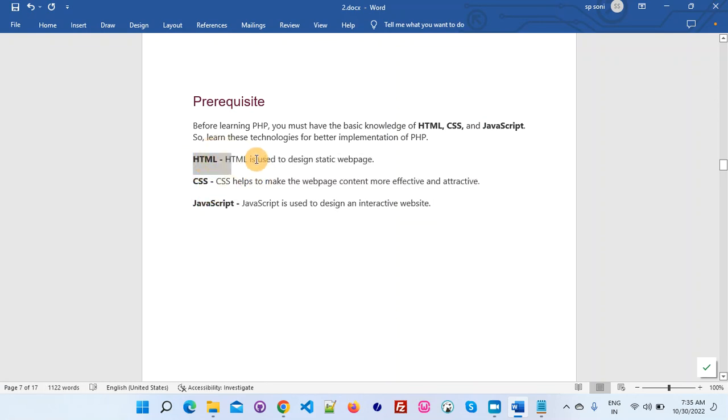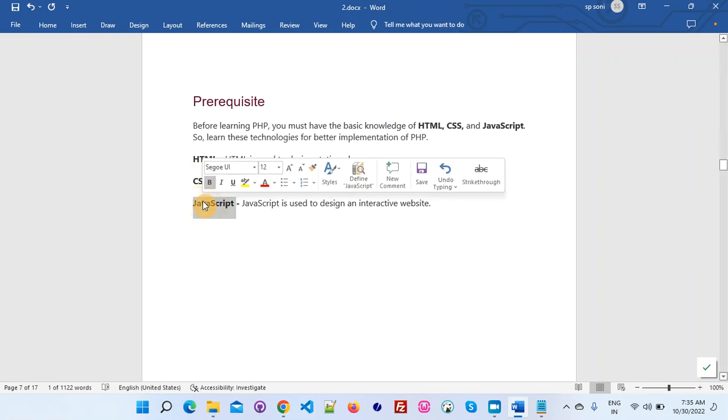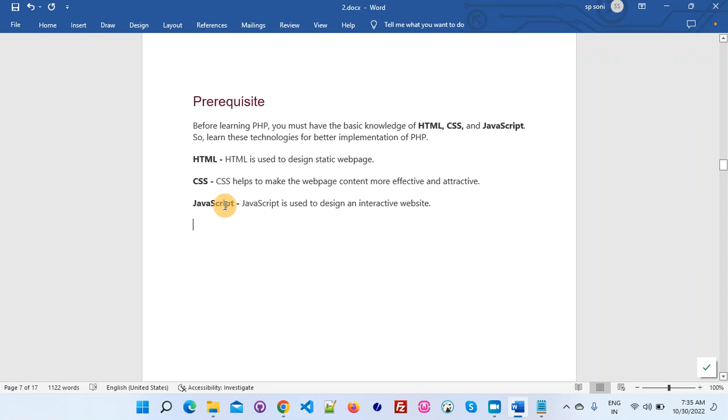HTML will give you the GUI, the graphical user interface. CSS will help you to decorate that GUI. Like you have developed one box, and that box must be colored yellow or red. That feature is available with CSS. And JavaScript is a client-side scripting language, so it will give you some libraries or pre-built functions that you can use to give features related to the client side, which do not require the server.